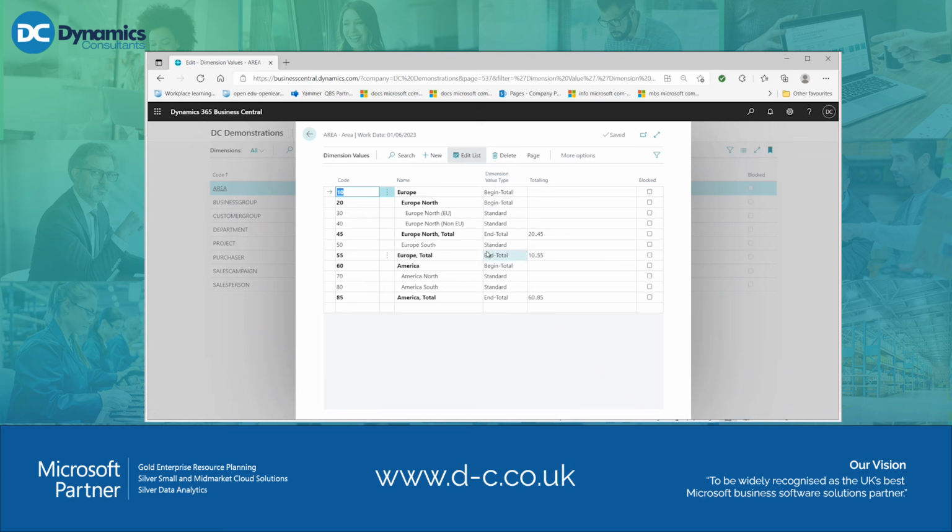If I now go to the dimension values, these are all the values underneath the area dimension. So we're looking at the Northern Europe, Southern Europe, and then the Americas, North and South. And you can see I now have this concept of a begin total and an end total. So what this means is that I just want to look at the total of Europe, then I can just filter by dimension 55 and get the total of Europe. I don't have to run the range of 10 through to 55.